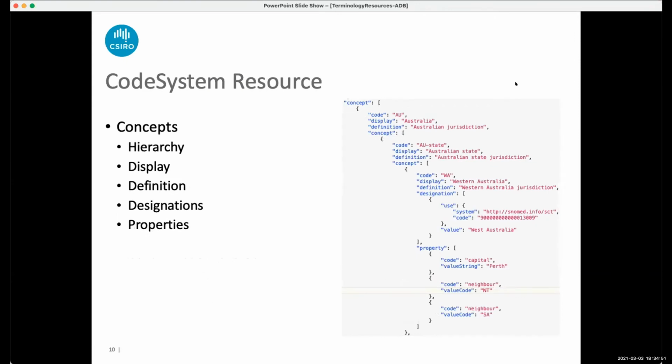Of course, the body of the code system and the most interesting part is the concepts in the code system. So these can be expressed in a hierarchy. So we can see over in the example on the right-hand side there that we have nested concept elements. So what that's saying is that the AU concept here is a parent of the AU state concept, which is a parent of the WA concept. That's one way of expressing hierarchy in a code system resource.